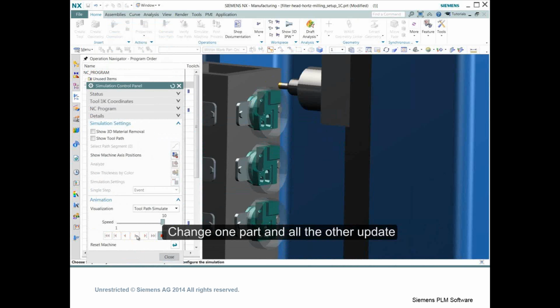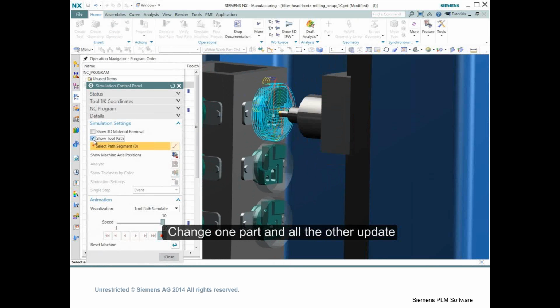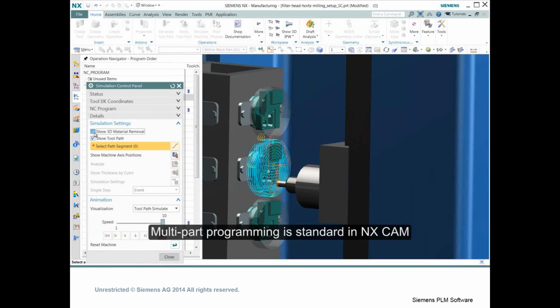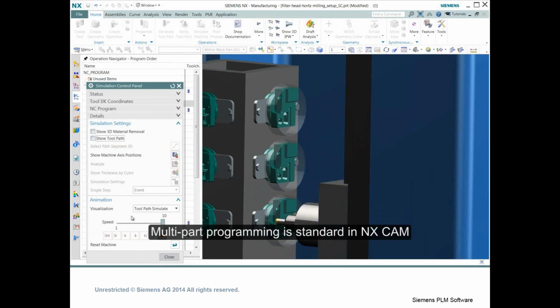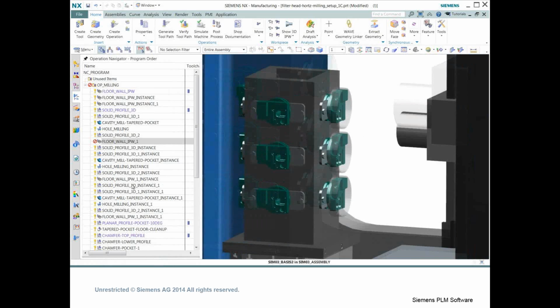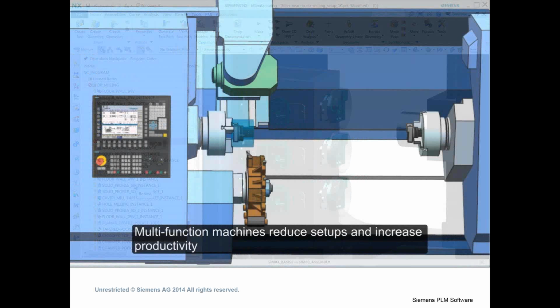To make a change, it is quick and easy. Just select the operation, double-click, and make the selected changes. Multi-part programming is standard in NX CAM. This would complete our standard machining operations of turning, drilling, and milling.